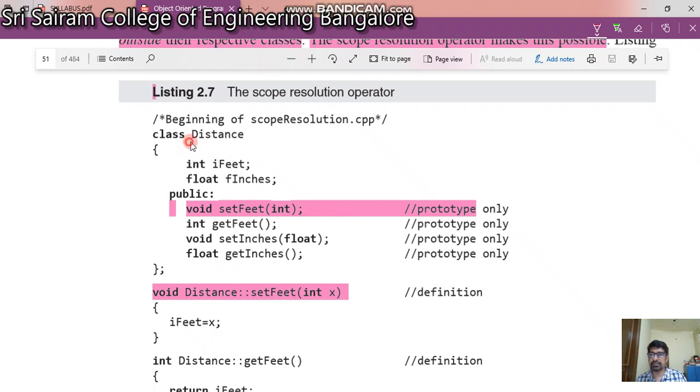We have a class called distance, and we have two variables, data members f feet and f inches, and these are by default private. In the public section, we have set feet, get feet, set inches, get inches. Look at this, they are written very clearly. We are declaring only the prototype. There is no definition for set feet inside this. Get feet is also not defined, set inches is not there, and get inches is also not defined inside this. So inside the class we have only two data members and function declarations. We call it a function prototype.